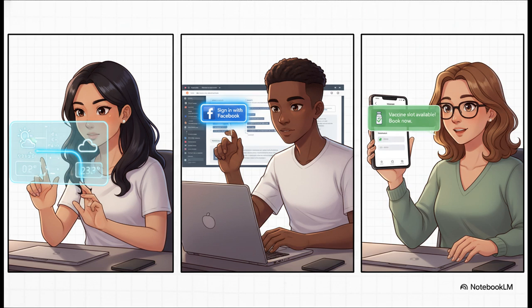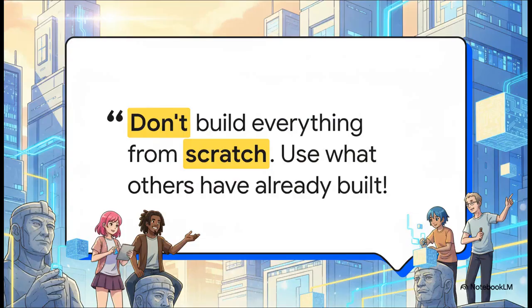A perfect example of this was the Cowin portal. Developers used its API to build tools that automatically sent alerts when vaccine slots were available. How cool is that? And that's the whole philosophy behind APIs, really. It's this powerful idea, don't reinvent the wheel. Don't build everything from scratch. Use the amazing things that other people have already built.